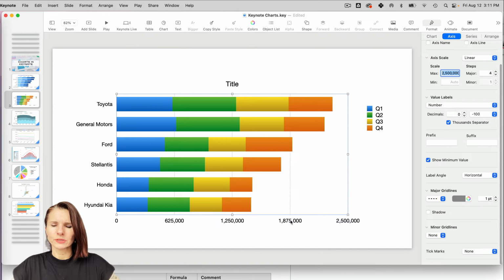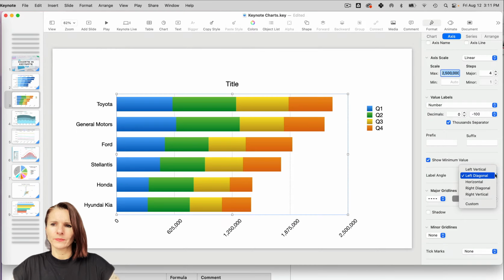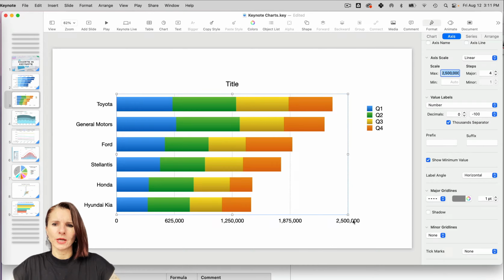Now labels here, sometimes it helps, especially if you have text, you could do something like diagonal text. So maybe for numbers it's not necessary, but sometimes for text it may be, if you have a lot of text here and you want to make sure you show all of them.